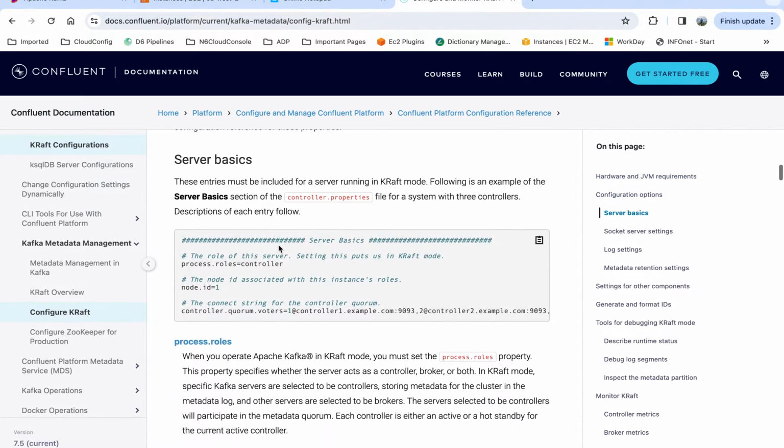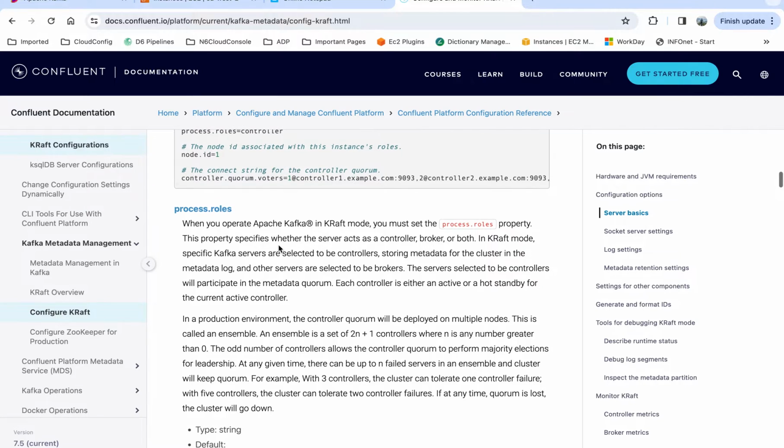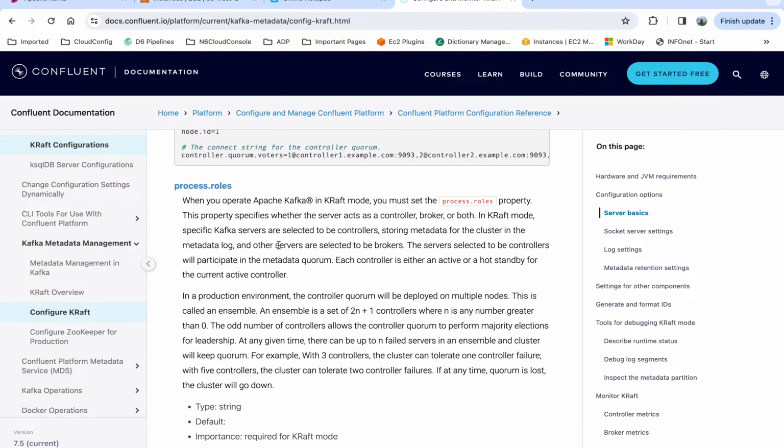And let's move further to see what the different roles or processes available in Kraft mode are. When you operate Apache Kafka in Kraft mode, you must set the process roles property. We are going to see in a minute how this property is managed and where it is set. This is very important, as this property specifies whether the server acts as a controller, broker, or both.